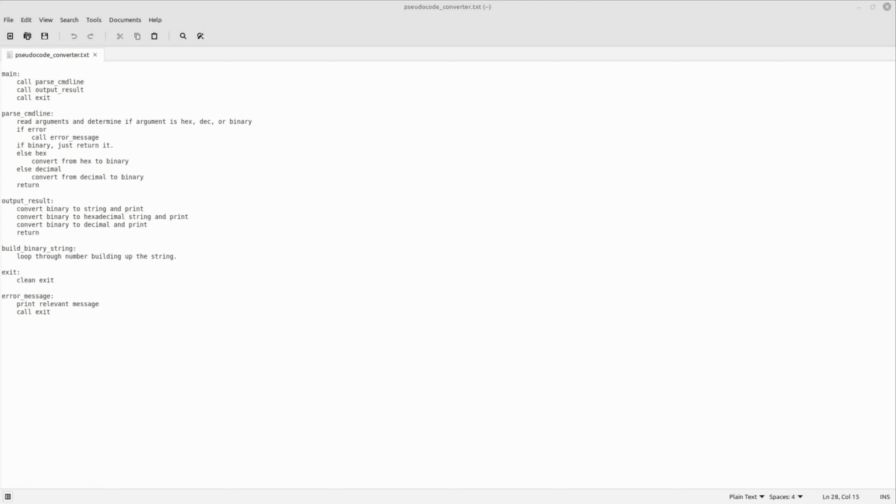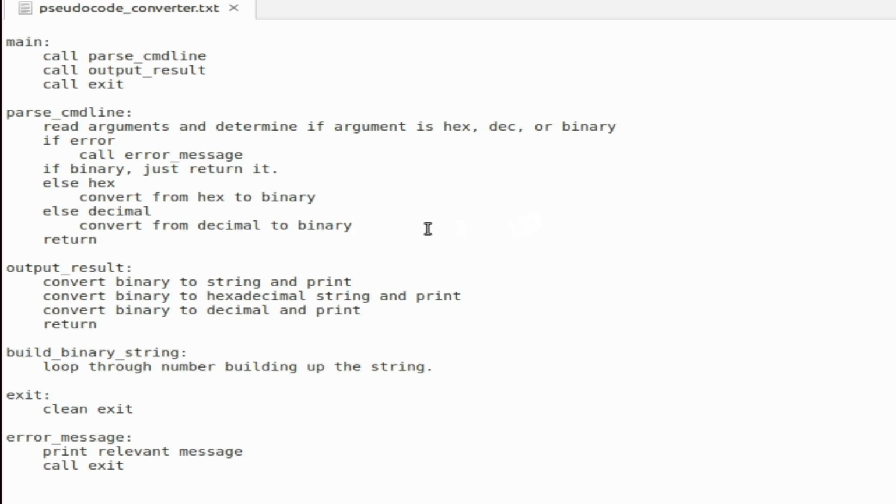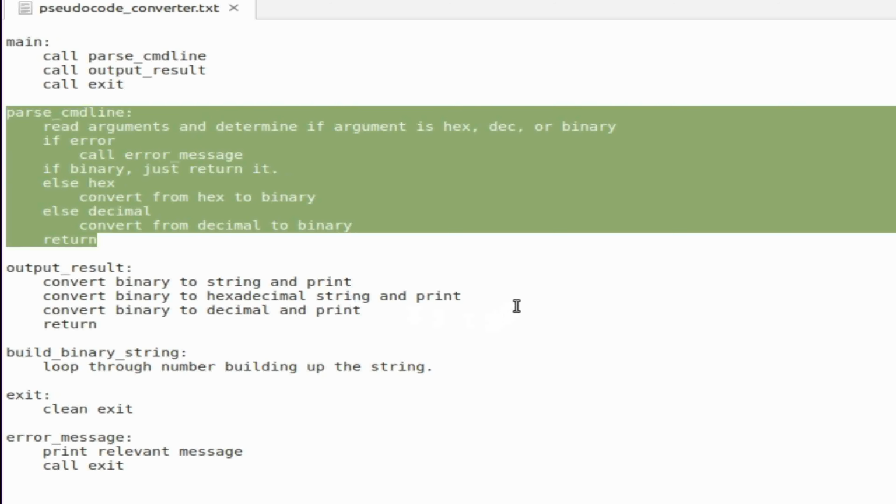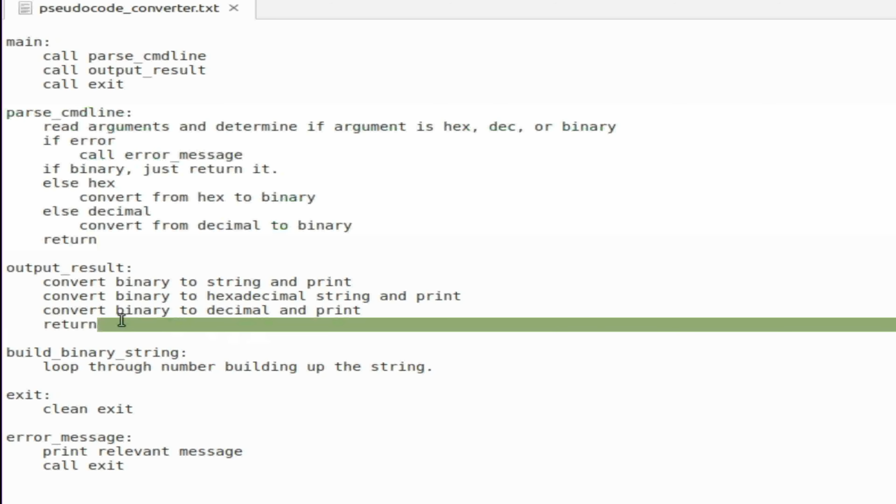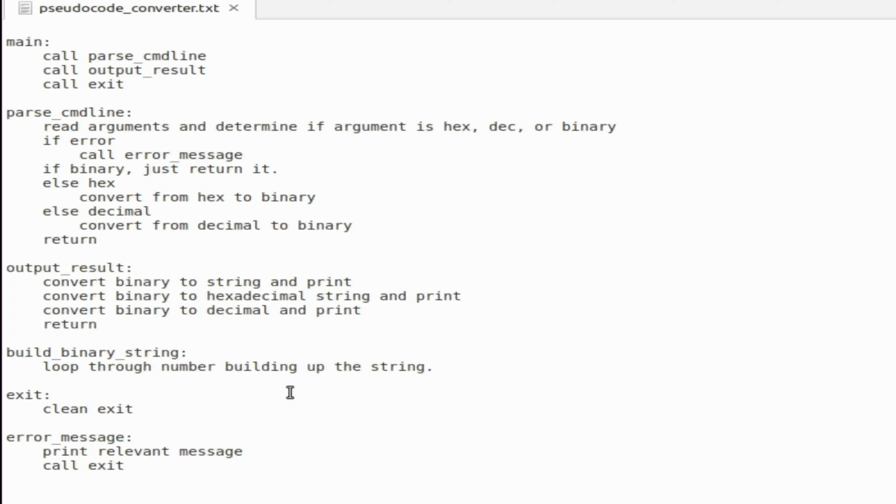But I have been working on the program that I described in my series, so let me just show you that quickly. What we've got here is the pseudocode that I've written before, and basically it was call the command line, parse the command line, output the result, and then exit. So it's really straightforward. I had a parse the command line function pseudocode and an output pseudocode.